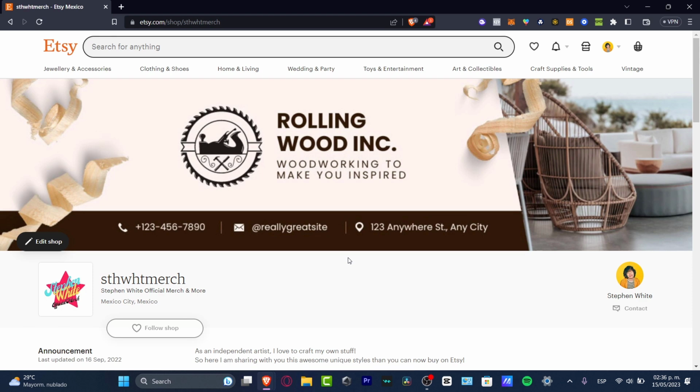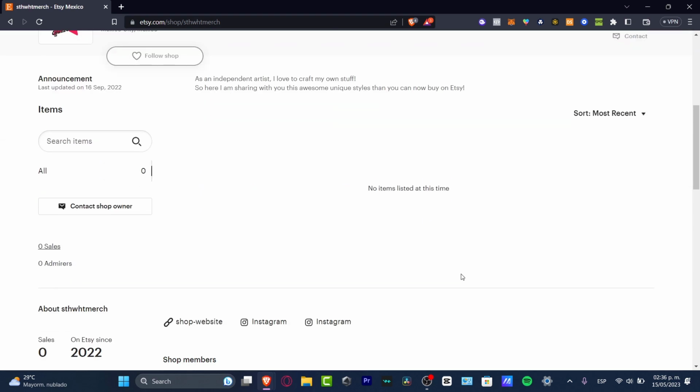In my case, as you can see, I already have a store listed here on Etsy, and the process is actually not that hard. I just need to tell Etsy what my main goals are, what I want to sell. I needed to add my basic information, my bank account, and make a request for a verification process, which is not going to take more than 5 minutes.